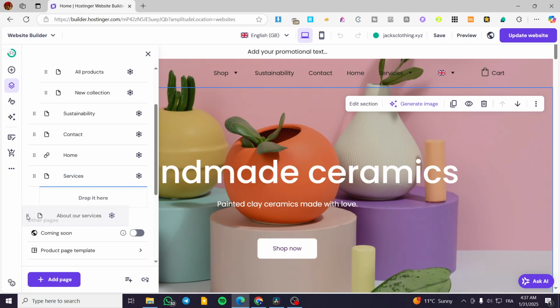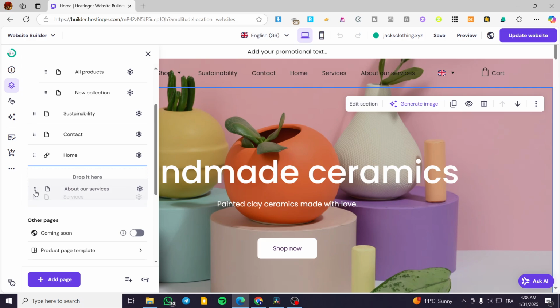So I'm going to have the things set up here. I'm going to repeat the process real quick. You are going to drag and move the page that you want to make a subpage for another page. So I'm going to make this about our services a subpage for services. I'm going to drag and drop it above the services just like that until it is highlighted. And you're going to put it just like this.